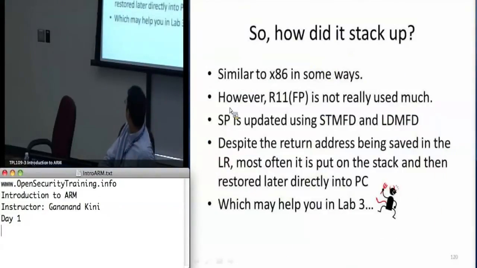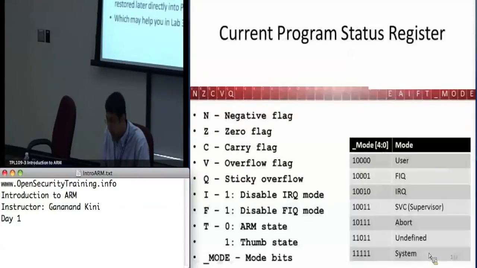As you can see, this is very similar to x86, except that the frame pointer isn't used as heavily. And the stack pointer, as we saw, was being updated using STMFD or LDMFD, which stands for STMDB or LDMIA. And despite the return address being saved in the link register, most often it's put on the stack. And so you can actually write onto the stack. And if you're able to write to the stack, then you can control the PC in this way. This will help you in the hijack lab. Okay.